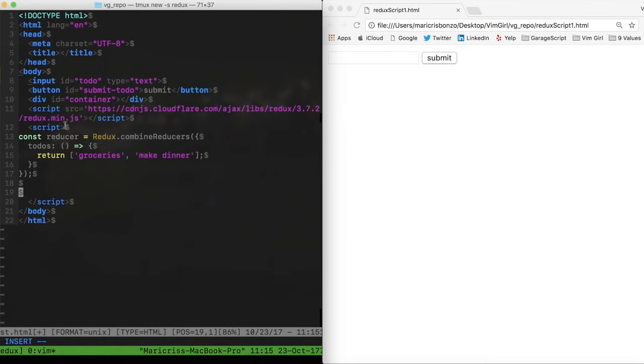We use this reducer to create a store. To create a store, we are going to use redux.createStore and pass in my reducer. We'll be using this store for everything, like accessing the state and dispatching events.